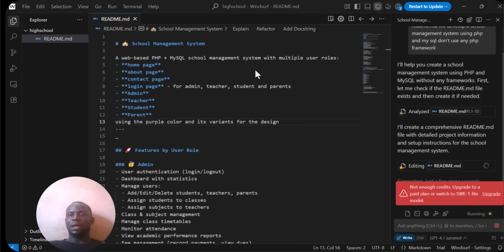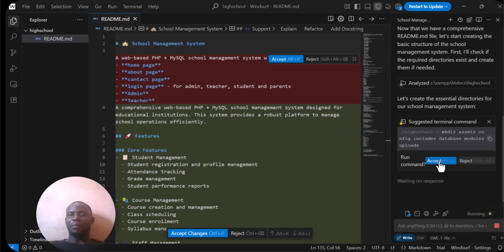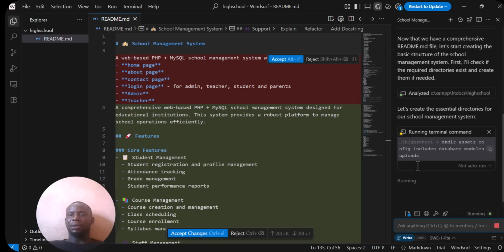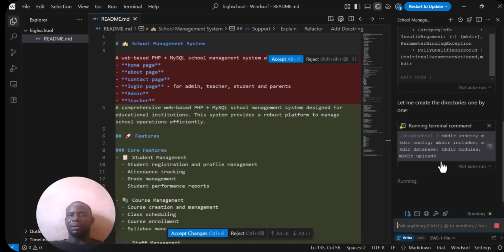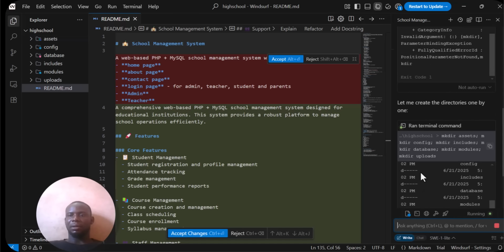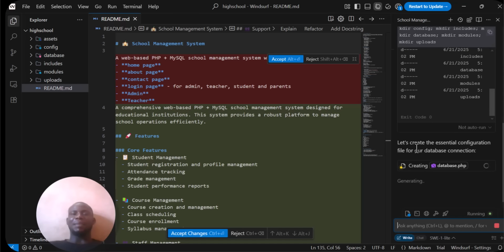So the next thing I'll do is click on this place where you see accept. So I'll click on accept. I'll also click on accept. So it's creating the database structure for me.